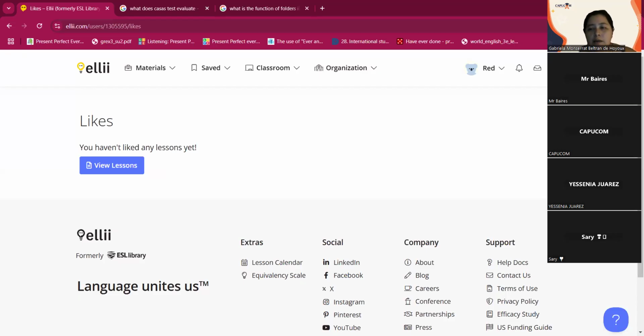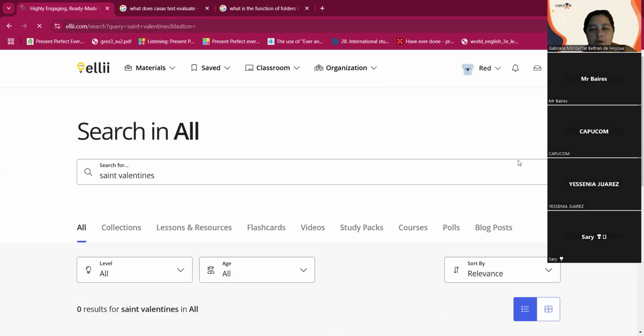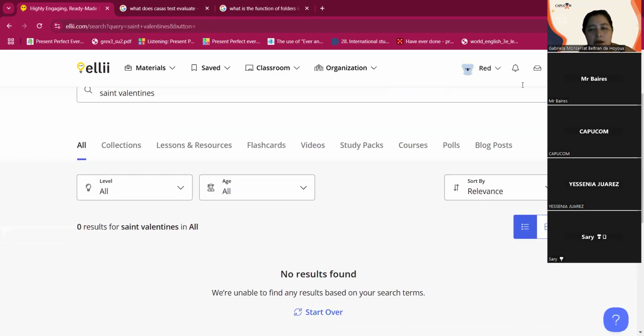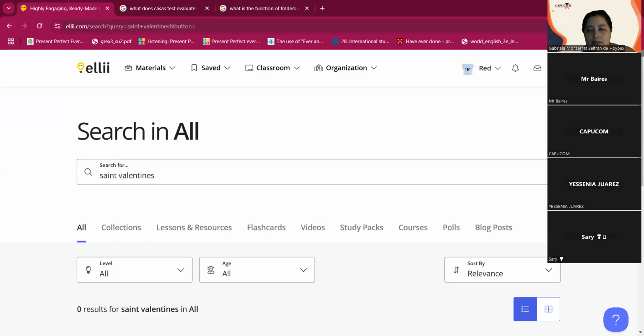For example, I'm gonna give you an example here. I'm gonna go here and I'm gonna search for St. Valentine's Day. Okay, so, oh, we do not have anything about it. Let's see. Holiday. Let's see here. Love and friendship. Okay, maybe there is something.